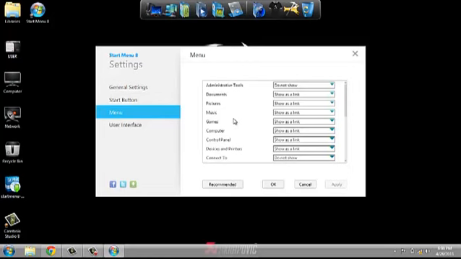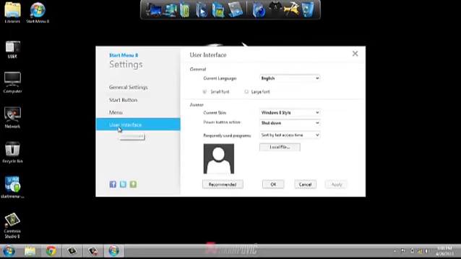These are different options. You can just go through here. I'm not going to spend a whole lot of time on this. Basically, do not show, show as link, show as menu, and you can customize that as you want. The user interface, you can go with a small or large font. You can actually change the language if you want to. Current skin, Windows 8 style. I'm going to go with Windows 7 style.